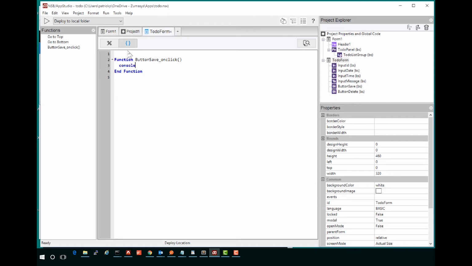So once again, let's console log that we are in the save. And what we're going to do is we're going to actually create an object to send all items back. So I'm going to just call it payload. But it's basically the reverse of what we did when we populated it. So we're going to go in and say payload date equals input id.value.